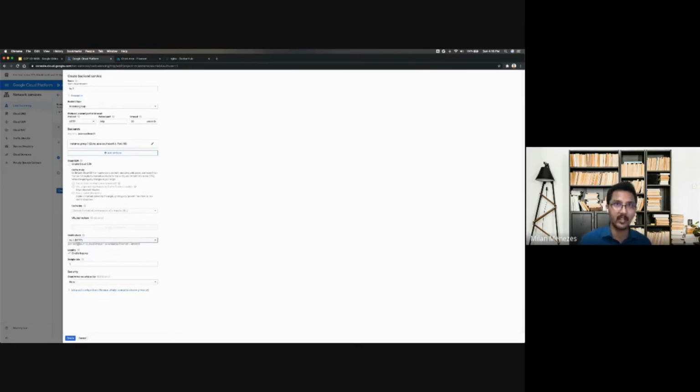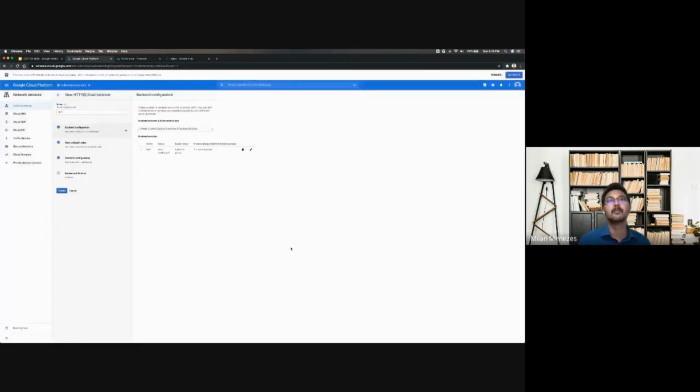Health checks. I've created one health check. I'll use the same health check. And yeah, great. So your backend is done. Your host path rules is done. What this basically does is that you can specify certain routes as well. If you have multiple backends, multiple instance groups, you can specify a particular path, and that path will go to a particular instance group. You have those options as well, but by default, it's unmatched. Whatever is not matched will go to this. So that's what I've left it with.